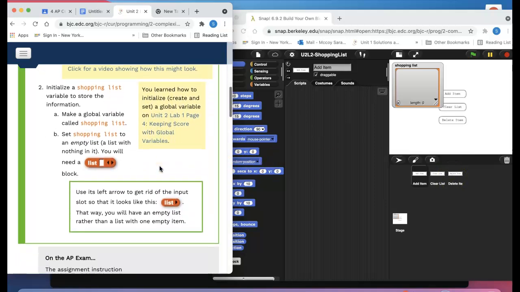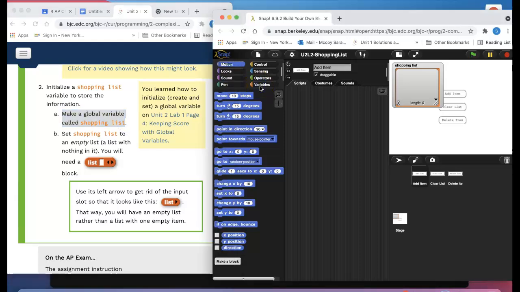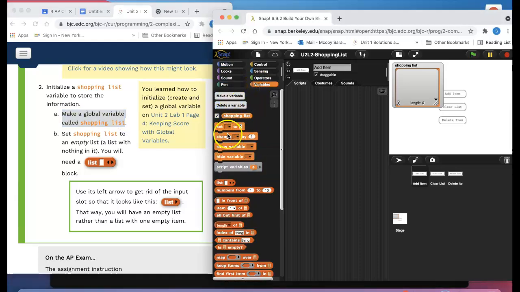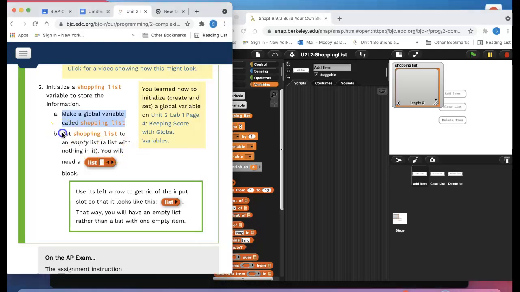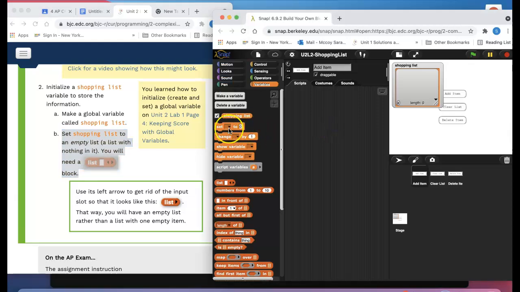The first thing we need to do is initialize a shopping list variable to store information. So we need to make a global variable called shopping list. Oh, it's already there. And we need to set the shopping list to an empty list. So we're going to grab one of these blocks, select shopping list, and then grab a list block, pop it in here, reduce it down to there.